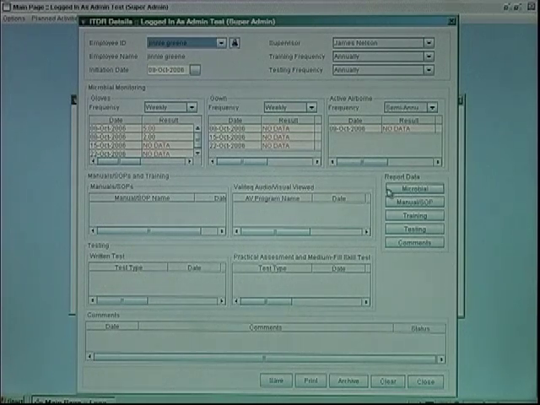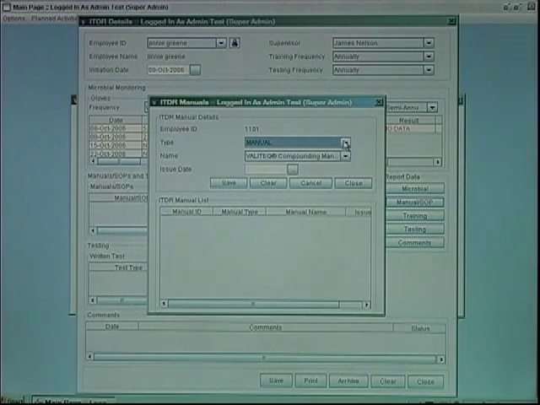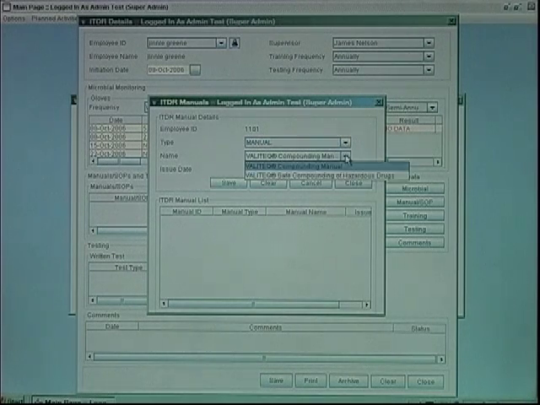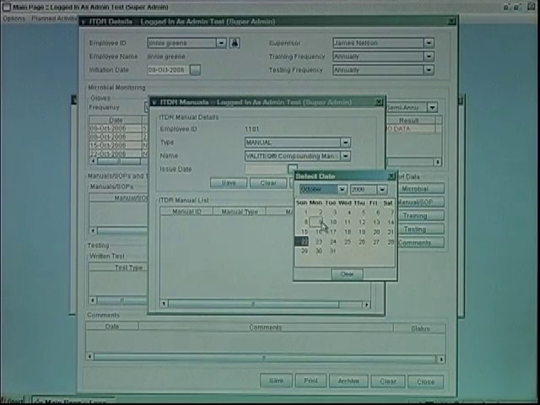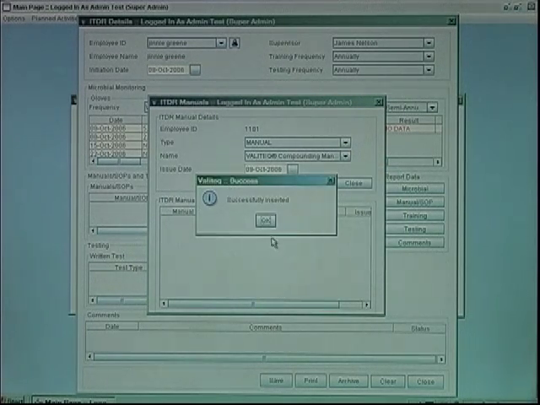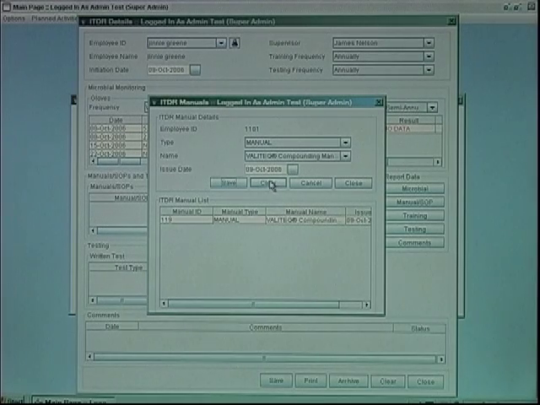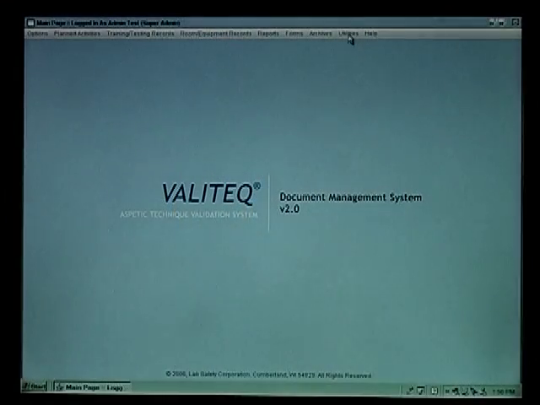To document training materials provided, toggle to either Manual or SOP in the Manuals SOPs section of the ITDR screen. Select the manual or SOP from the pull-down list, enter the date issued, click Save. You may clear the manual section to add additional training materials. Any additional training materials you may want to include, in addition to those in the default settings, may be added from the Utilities menu under SOP Details.